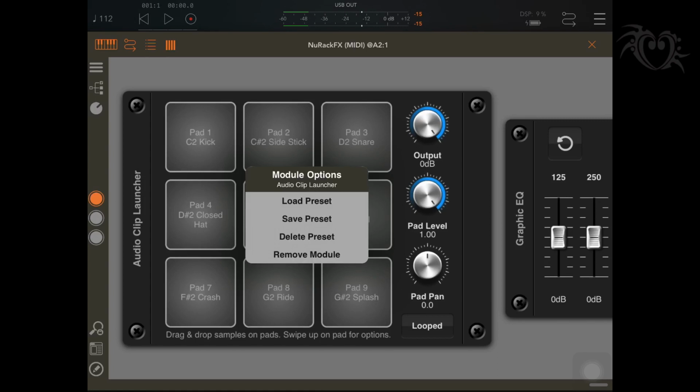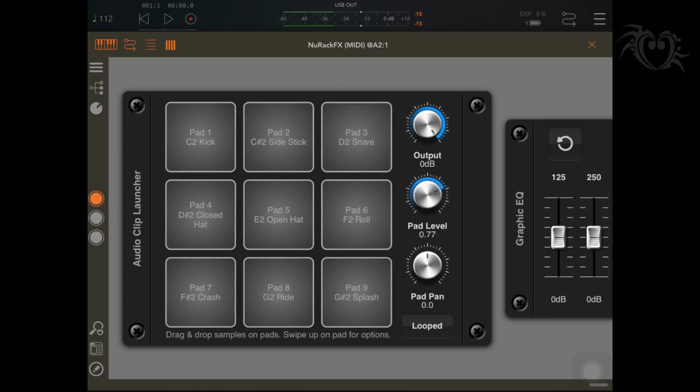I'm sure that watching this, your mind's racing away and you're thinking, Cliplauncher doesn't just have to be for drums, you could use it to launch any number of sounds or samples or loops. You know, the possibilities, especially for live jamming, are incredible. This module is a fantastic addition to NuRack. In fact, for me personally, I'd pay 20 quid for this one module alone.